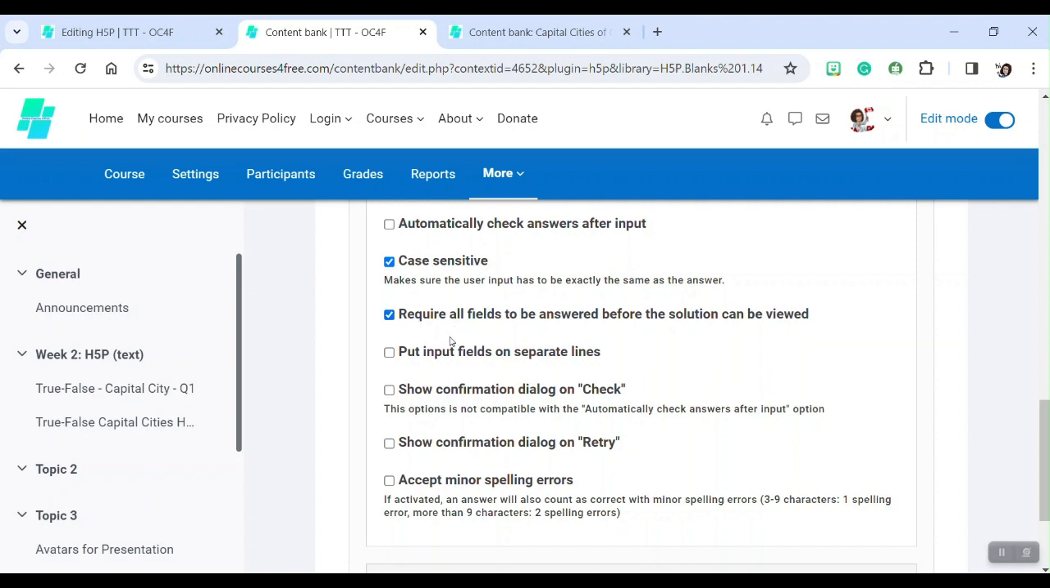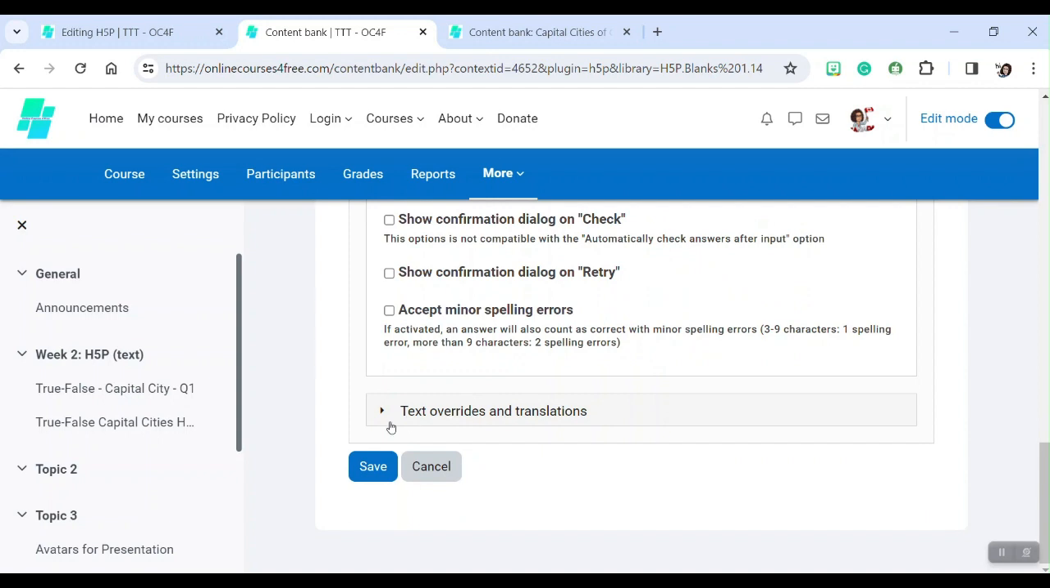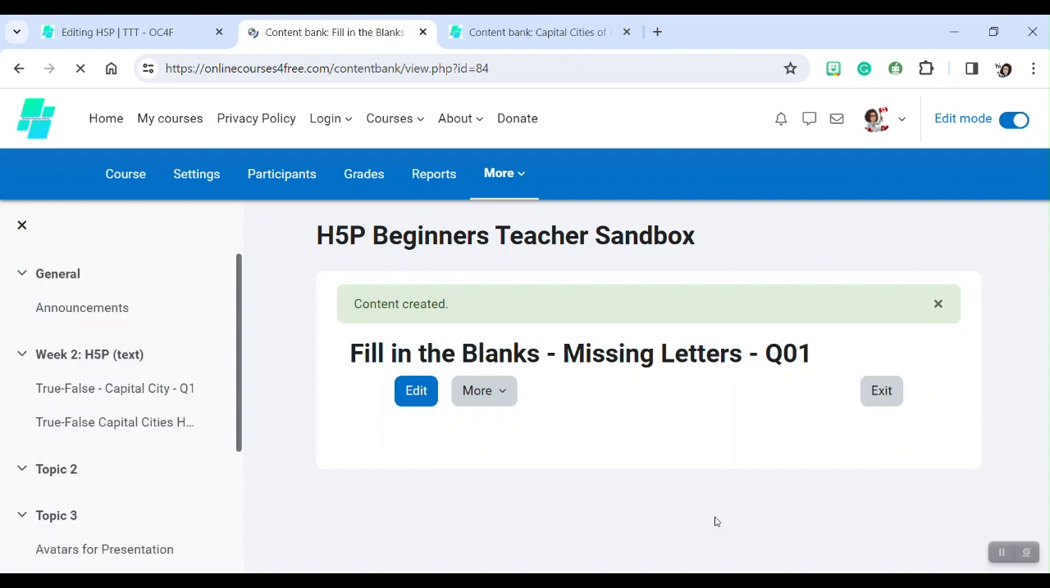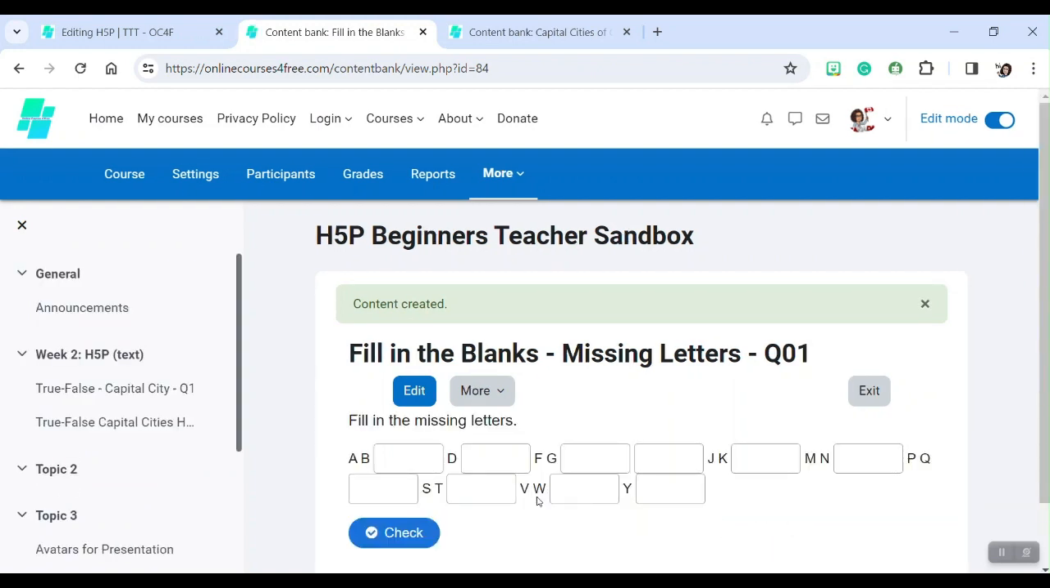Okay, and I require all fields to be answered before the solution can be viewed. And this is important because I have more than one letter. And I think that's it. And there's nothing here. And I'm going to click Save. So when filling out the form, you have to make sure every section is filled out. Of course, everyone messes up. And now this is what it looks like. So we have letters of the alphabet missing, and then they can just type them in.